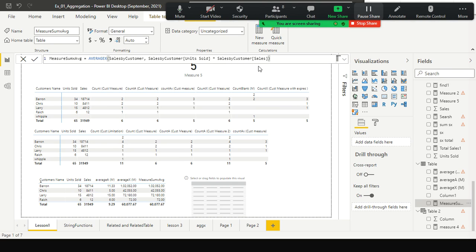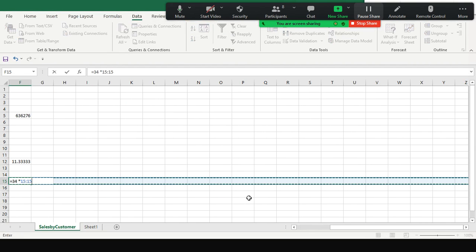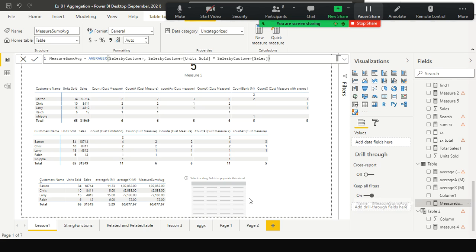Units sold into sales. Yes, 34. Basically it takes into account this one, 34 into, it takes into account 34. It adds all the values. So 34 into 18714. Correct, 18714. Even after that it is not coming. 34 into 18714.